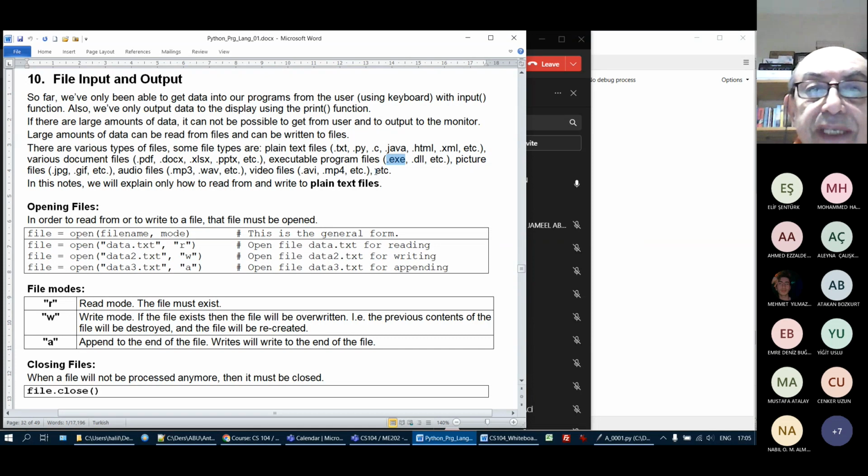Today, we will only see how we can create or read from plain text files, okay? All other file types are outside our scope, so we will only see how we can create a plain text file that can be edited with an editor similar to Notepad.